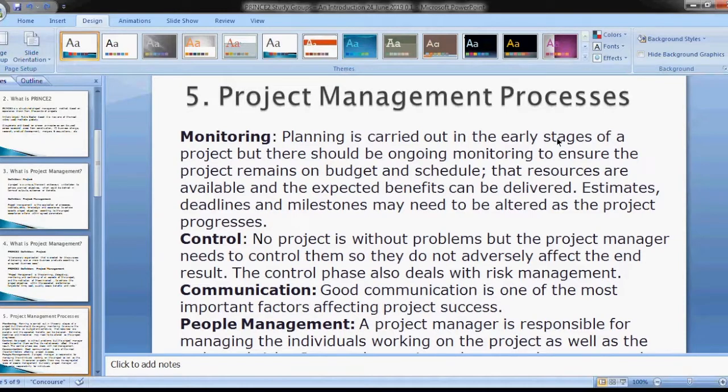So there are quite a few project management processes that we have in the work environment, and one of them is monitoring and planning. Within the work environment, a lot of companies use Microsoft Project, the Gantt chart, for planning. But when you're monitoring, planning is carried out in the early stages of the project, but there should be ongoing monitoring to ensure that the project remains on budget and on schedule.